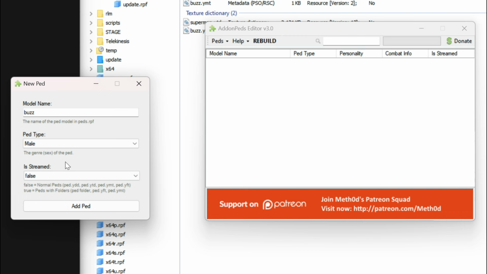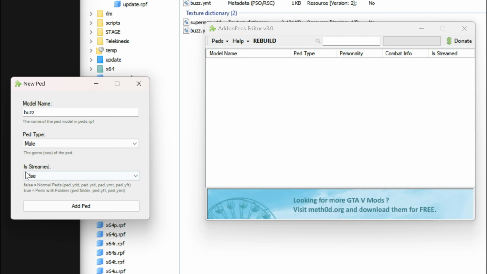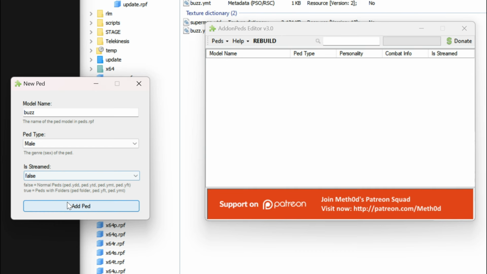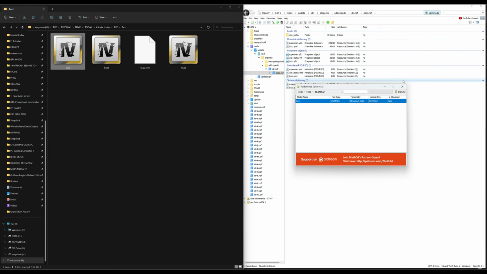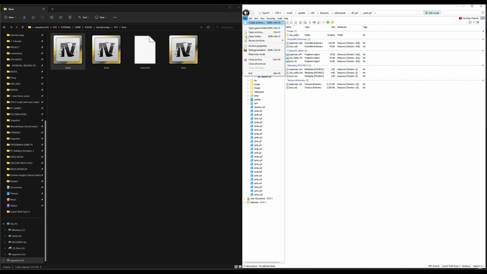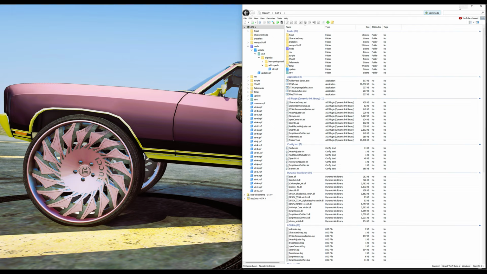Now, if we had an add-on PED that had a folder and 2 files, that will be considered a streamed add-on PED, okay? So once we have the right information down here, is streamed will be false for our add-on PED today. We want to select add PED at the end, and then we want to select rebuild. All right, and that's it. We can exit out of the Add-on PEDs Editor and select file, close all archives, and OpenIV.